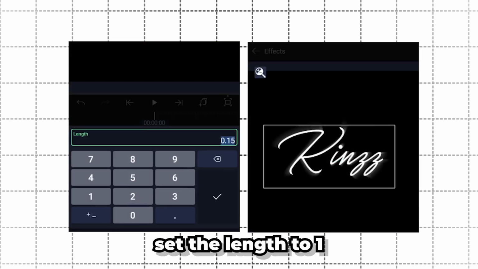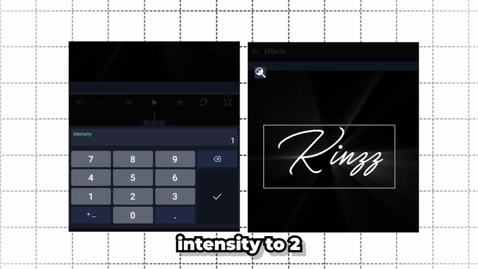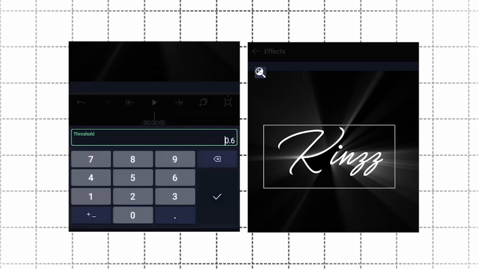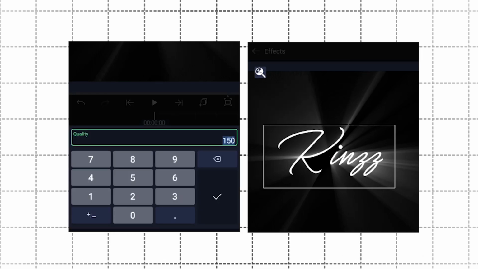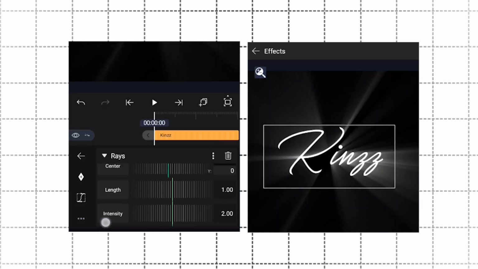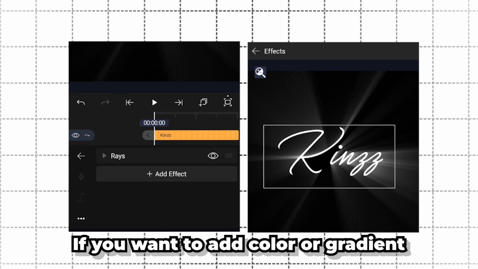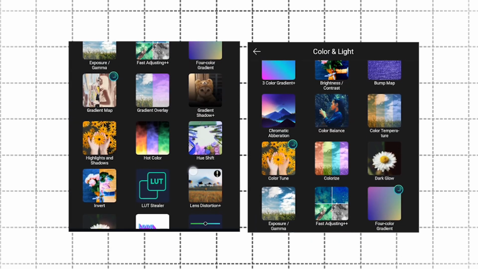Set the length to 1, intensity to 2, threshold to 0, and quality to 100. If you want to add color or gradient, you can change it like before.